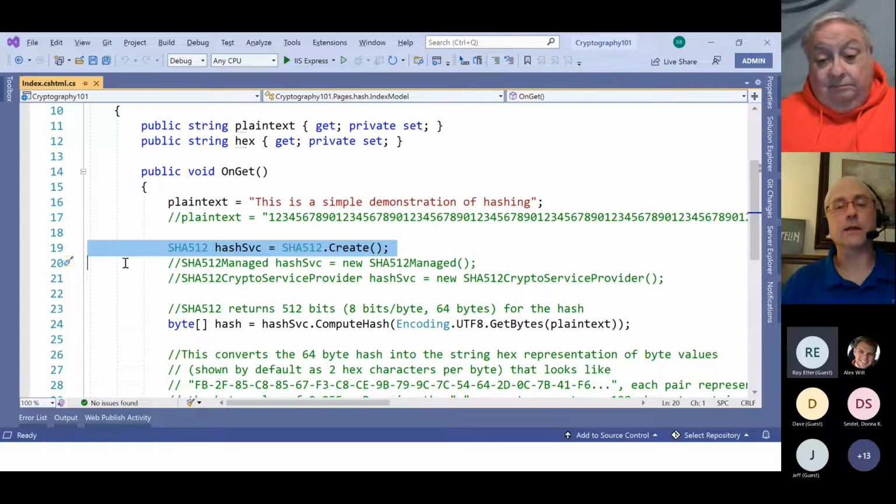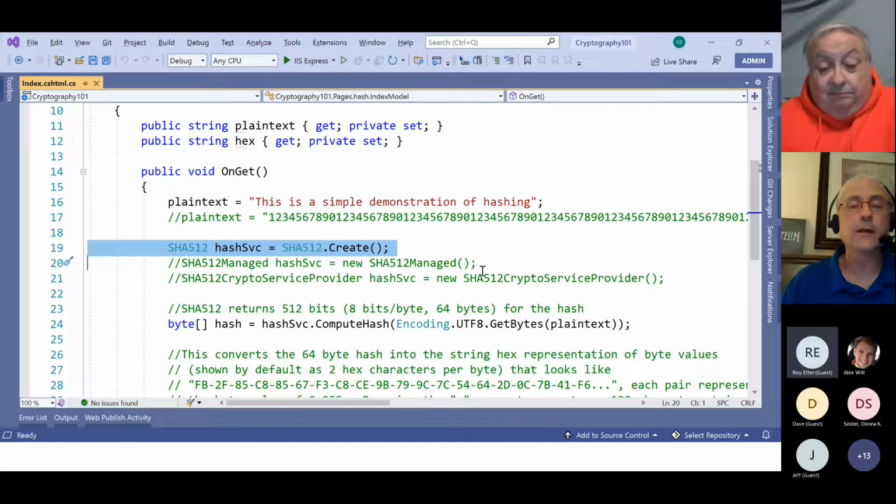Here's the way to do it in .NET 6. I'm just using SHA-512 and say I want to create an instance of that class. You can see I left in comments here the Managed and the CryptoServiceProvider suffixes. You could have used those, you still can. Now they are meaningless in .NET 6, they all wrap the same thing. I just choose to use the main class.